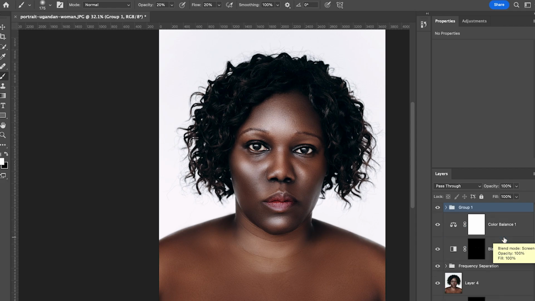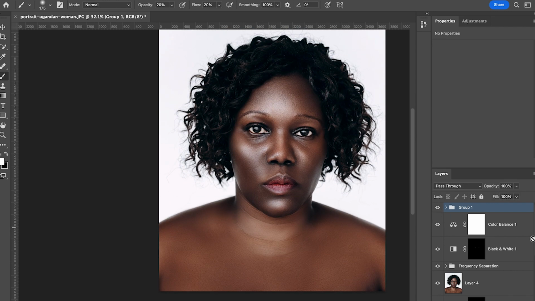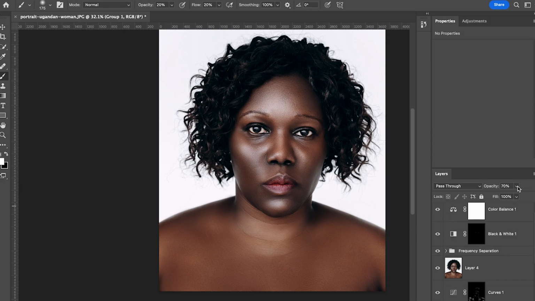Select both layers, Command G from the keyboard. You can see this is before, after, before, after. I'll reduce the opacity to, let's say, 70. Yeah, this is before, after. I'll still reduce the opacity a little bit more.